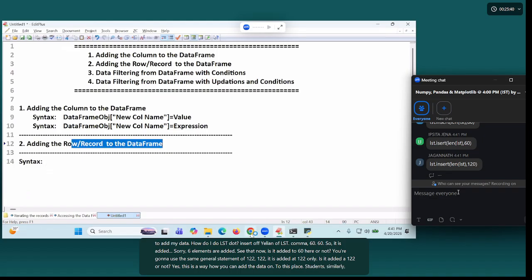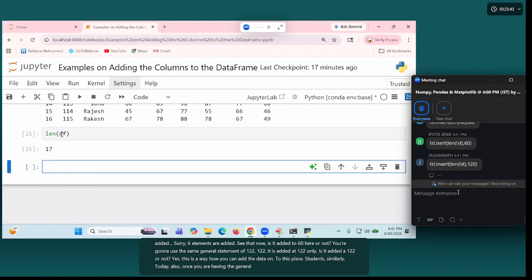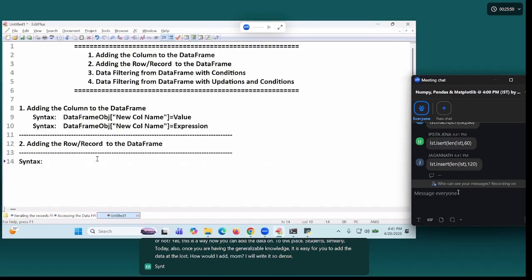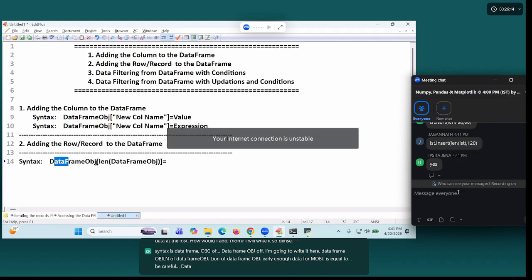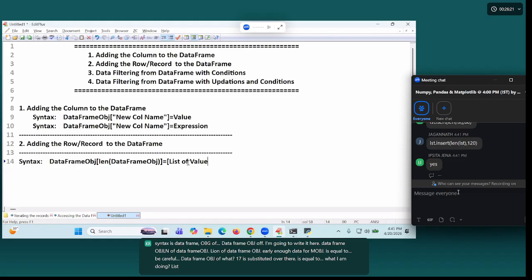Students, similarly, once you have the generalized knowledge, it is easy for you to add the data at the last. How do I add it? I will write it, students. Syntax is data frame obj of len of data frame obj is equal to, be careful, the list of values, separated by comma. Are you following me?